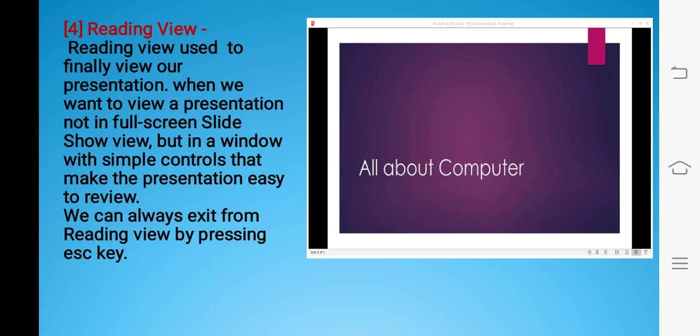Reading view. Reading view is used to finally view our presentation before actually seeing it in slideshow view. It is just like a slideshow view, but the view comes in a window. We can easily control our presentation. If we want, we can exit from reading view by pressing the escape key.